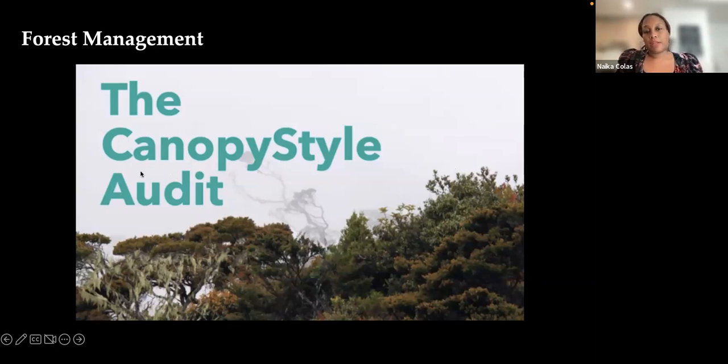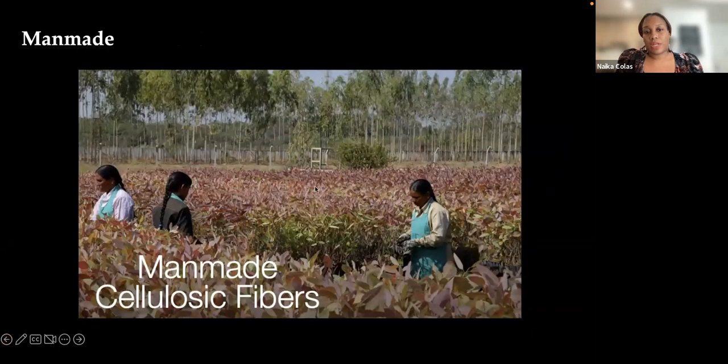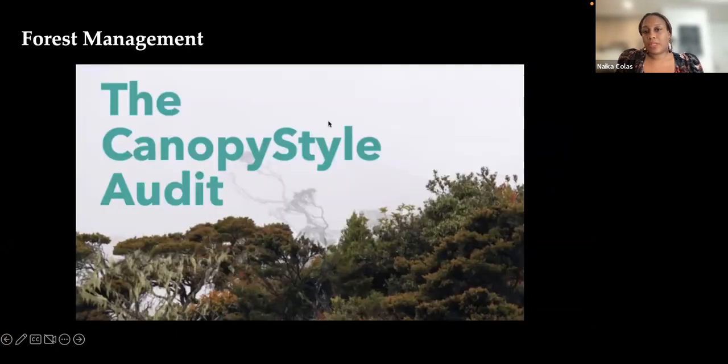They have that, and there's an audit that is released every year, the Canopy Style audit. You can look into that for forest management if you're interested in seeing where your natural fibers come from. Tencel is a very great organization. If you go on their website, you'll probably see the Canopy Style audit on there, or a few different initiatives that they have.